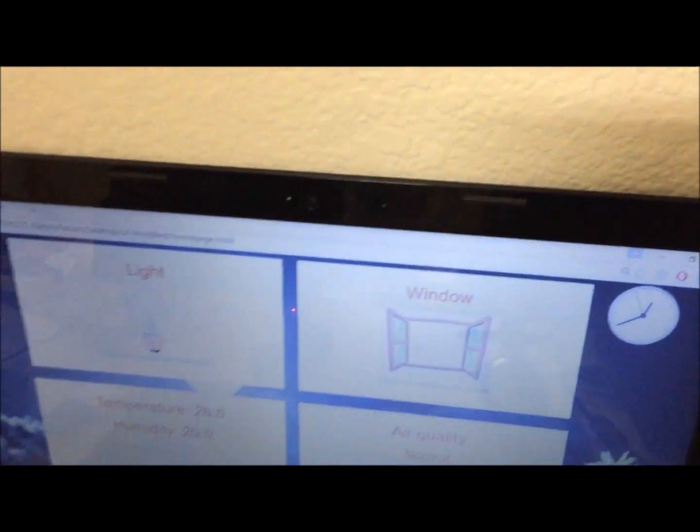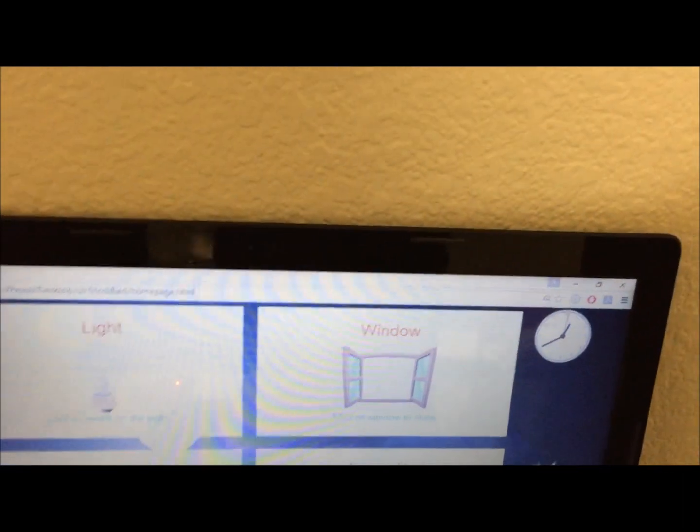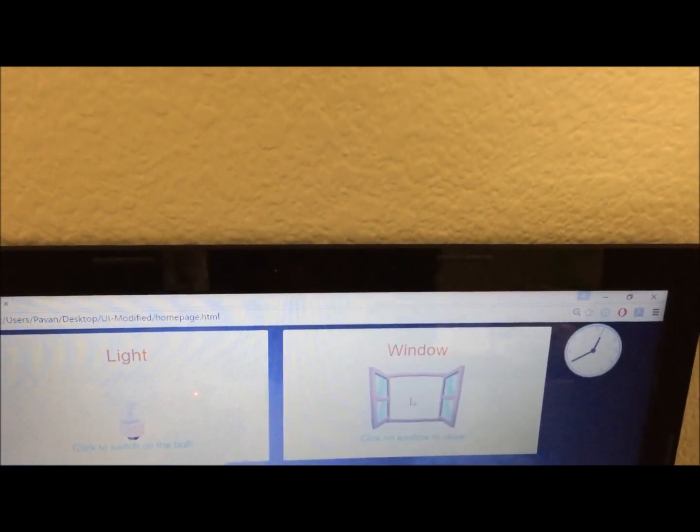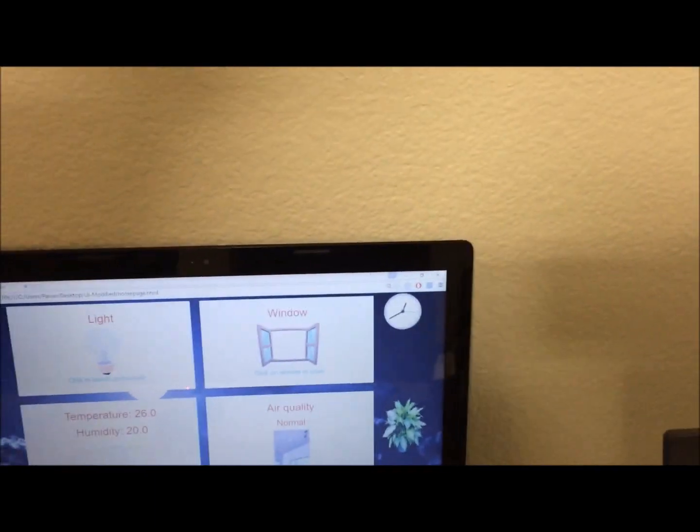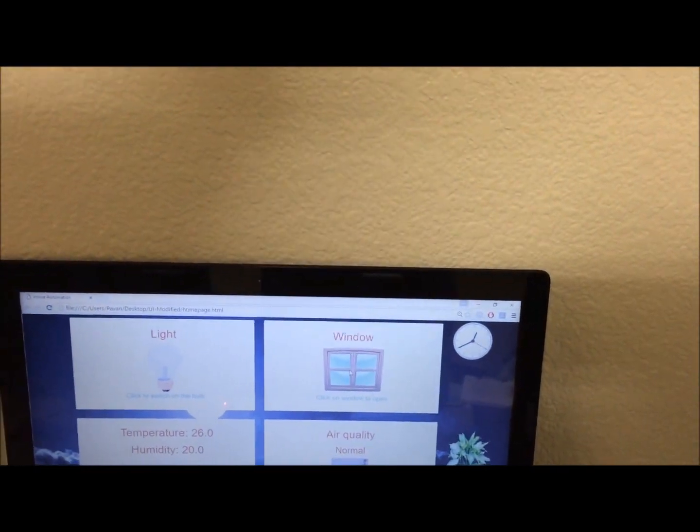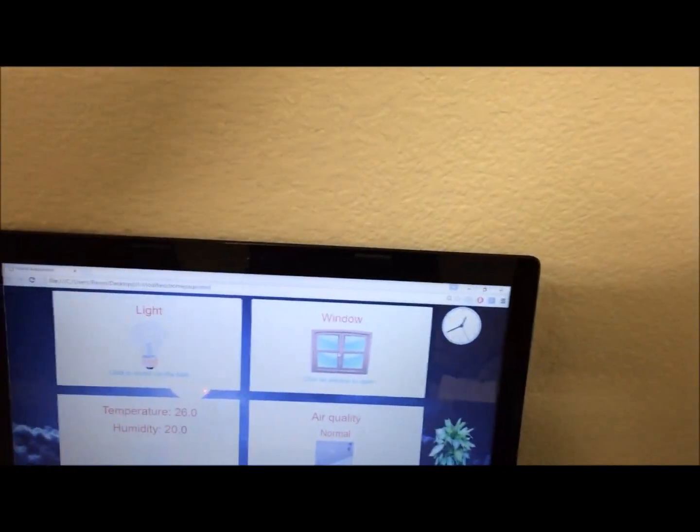Now let us operate the window. Right now you can see that the window is open. I'll click it to close. When I click close, the window closes, and when I open it, the window opens. So I'll be clicking close, and then clicking open. Yes, so it updates when it opens.